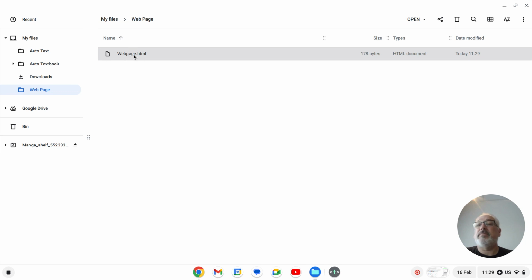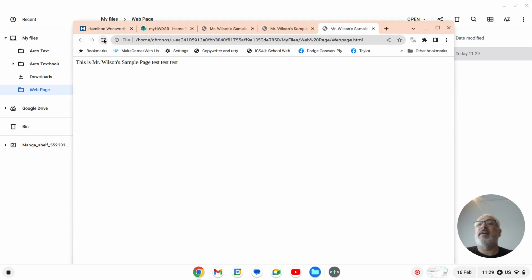Now I can do that two ways. I can just double click on it and it will open a new page, or I can go back to my browser and press the refresh button. There we go. So it pressed enter at the end of each line. That's awesome. We figured that out.